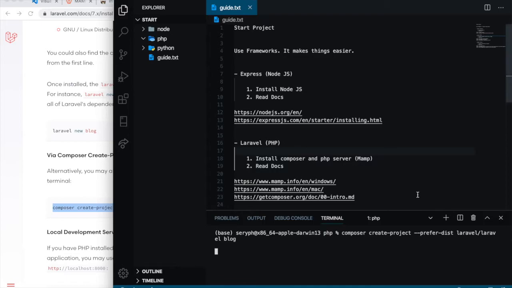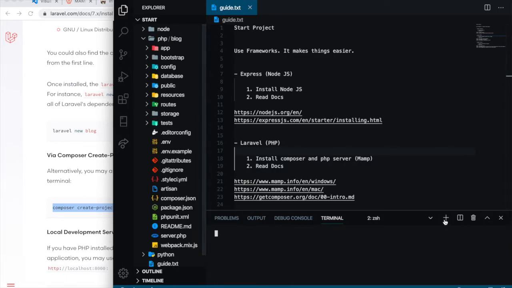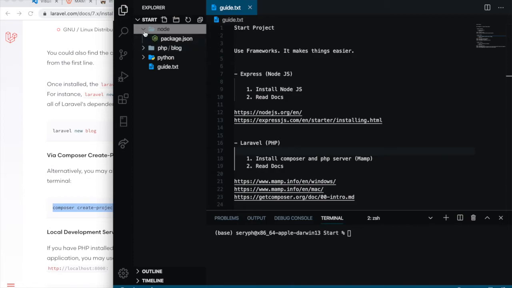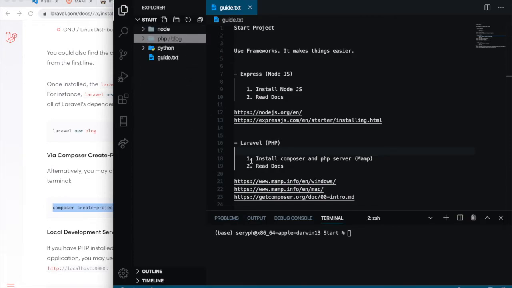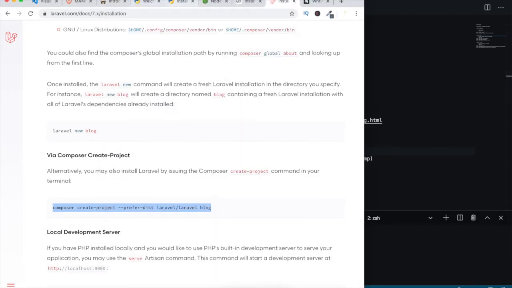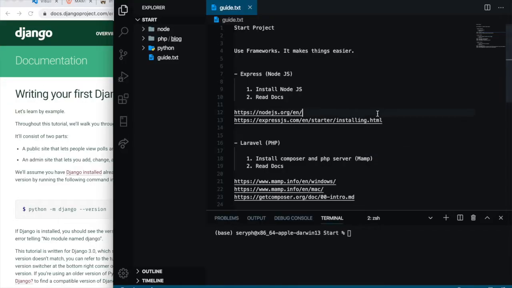So I'm going to go into a new terminal. You'll see it's installing all this Laravel stuff. In Node, it's very bare bones because you make everything yourself. In Laravel, it gives you everything. So we're going to start again. So let's learn how to do it in Django.